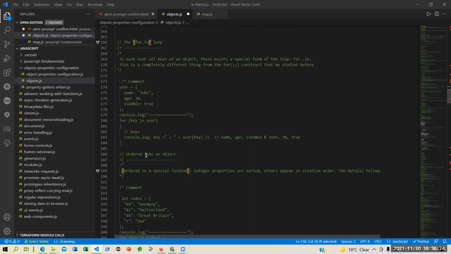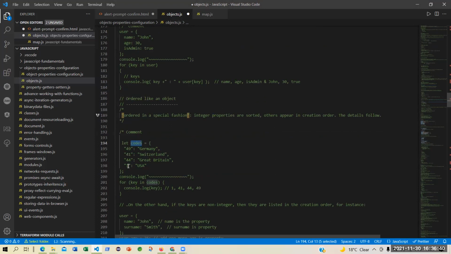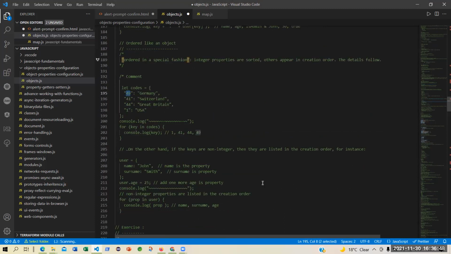Then we can also have an ordered object. If you have integer properties like this, then whenever you display the object, you will see that they are displayed in ascending order. Like 1 will be displayed, then 41, then 44, and then 49. And the non-integer ones will be as they appear, as they were there. So name will be displayed first, surname, and then user age.